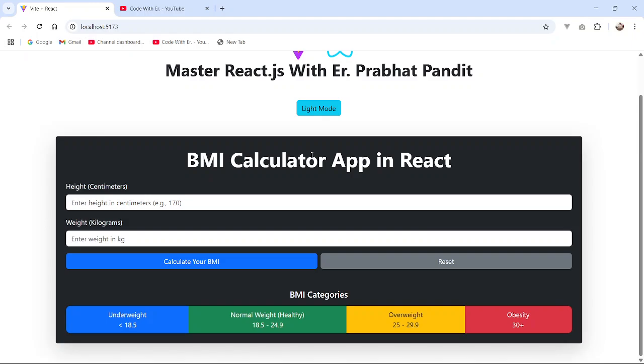Now below we can see two input fields. From this first input field, the user is going to enter the height of a person, always in centimeters. I have given the example also using the placeholder, enter height in centimeters, like 170, 160, 150.